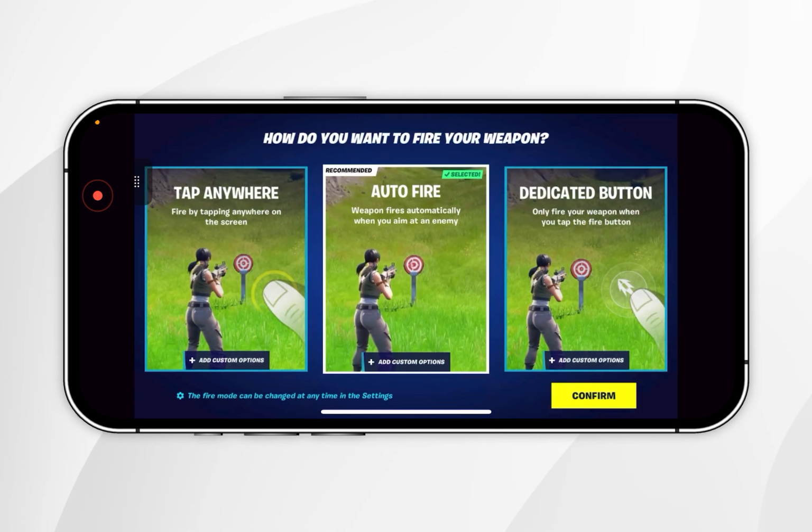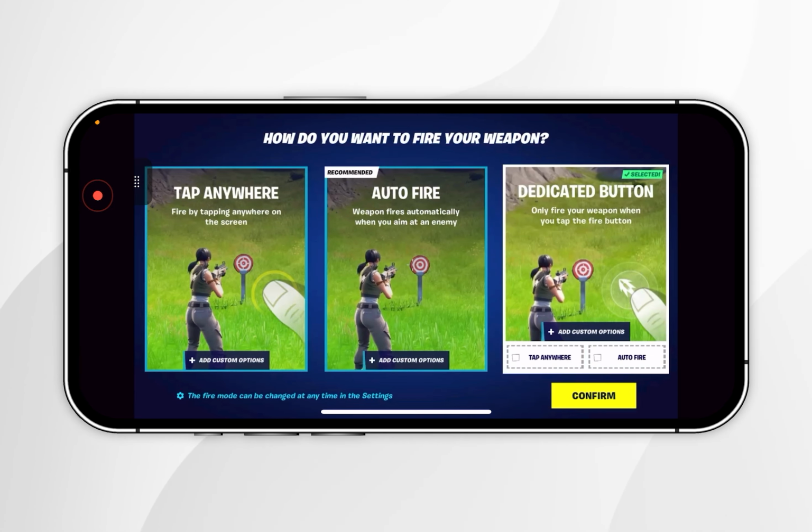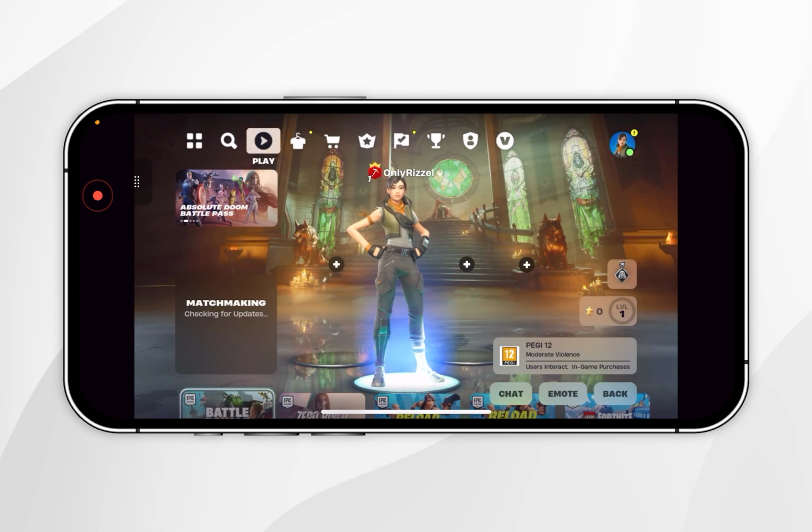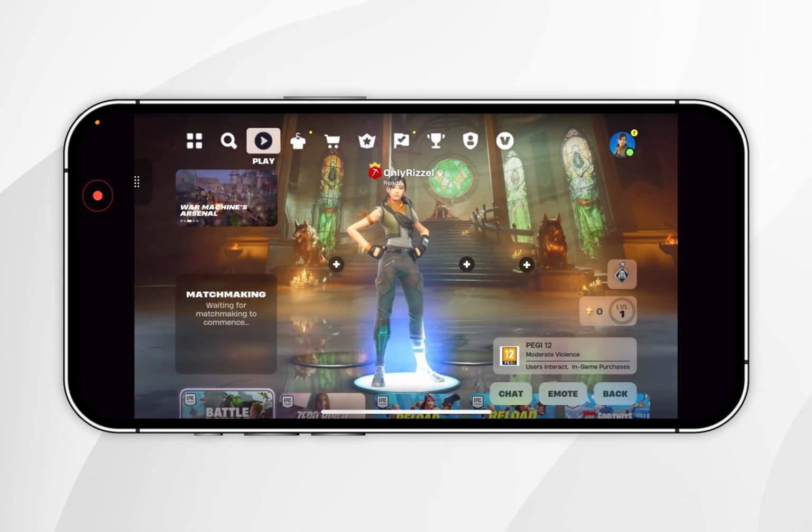and as a bonus tip, I do recommend connecting a controller to your iPhone. In this case, I'm going to use dedicated on-screen buttons. Now we've selected our controls options, if we click on play, we can start searching for a game and start playing Fortnite just as we normally would.